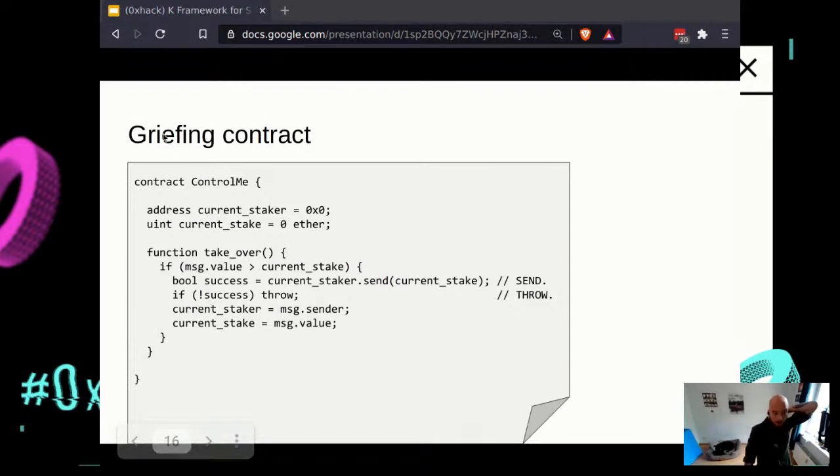So what's happened now is that you have a current staker that can never receive her stake back. And since we were really defensive about making sure that the current staker always gets their stake back, this contract is now griefed. Like, it's stuck. It's a denial of service. It can never make any progress from here. This function can never succeed, and we're locked in a situation that we didn't want.